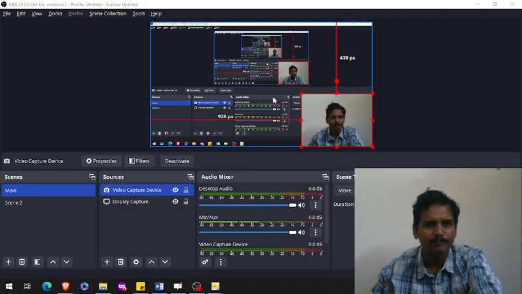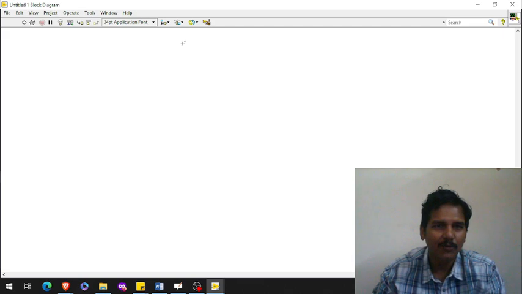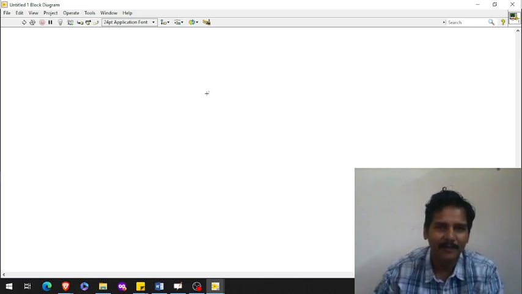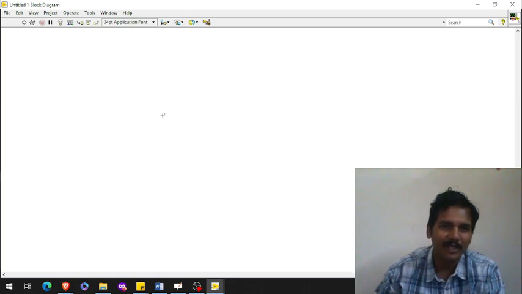Now we're going to see how we are going to do it in LabVIEW. So to do this in LabVIEW, I'm just opening my LabVIEW block diagram. Just follow this sequence of operations. This block diagram is applicable for any kind of serial transmission.